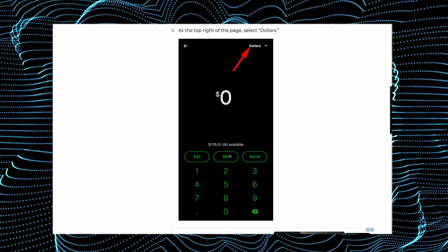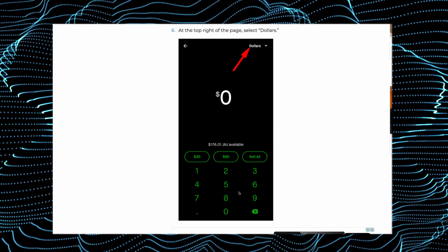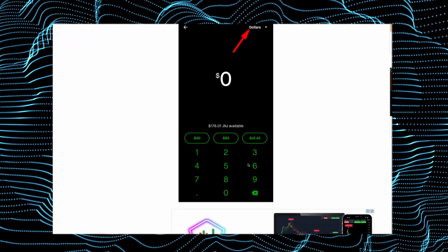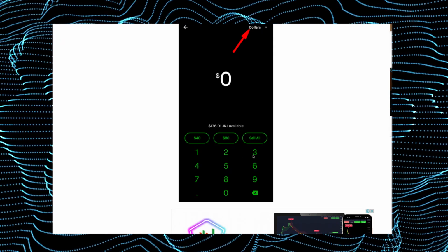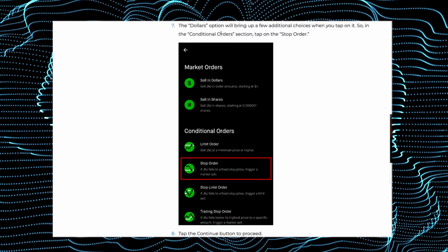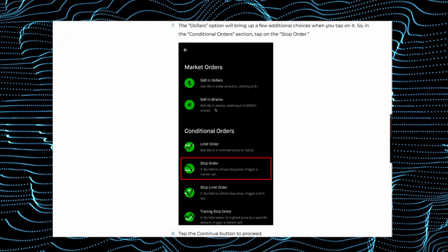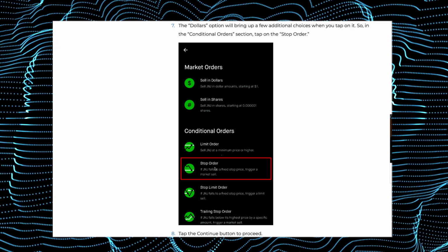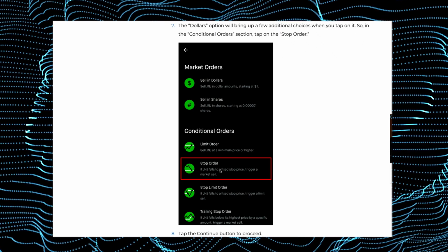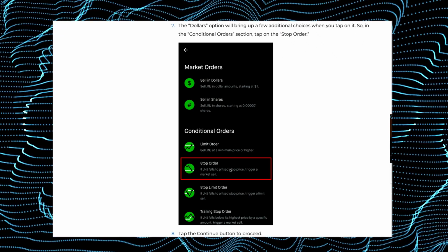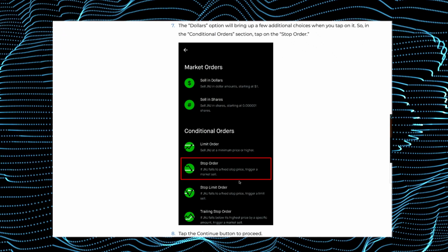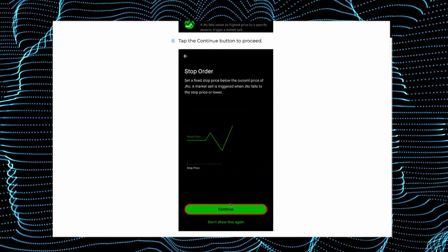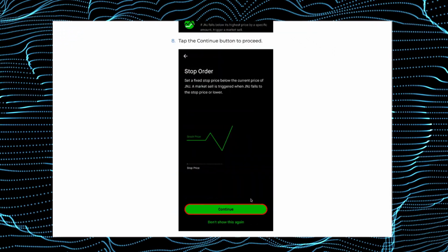At the top right of the page, select dollars and just give the amount you want to stop sell. The dollars option will bring up a few additional choices when you tap on it. So in the conditional orders selection, tap on the stop order. You can see here, stop order, you have to click on this one. After that, you just click continue to continue with it.